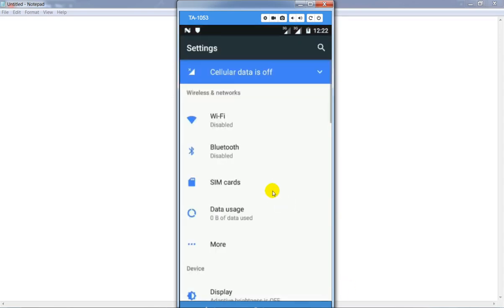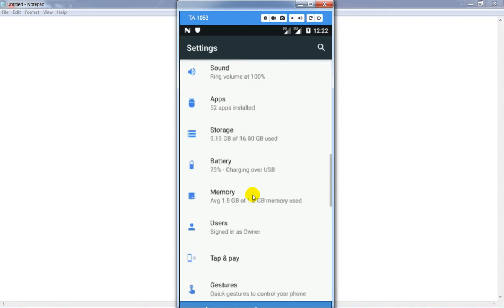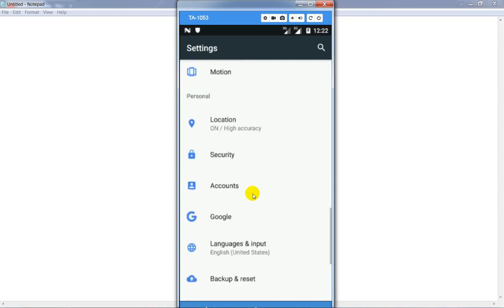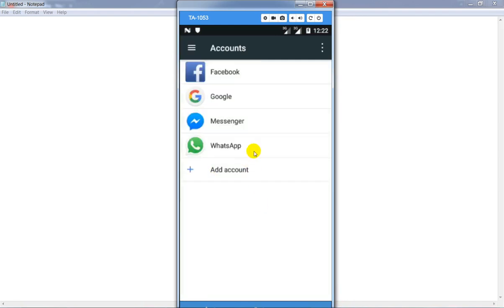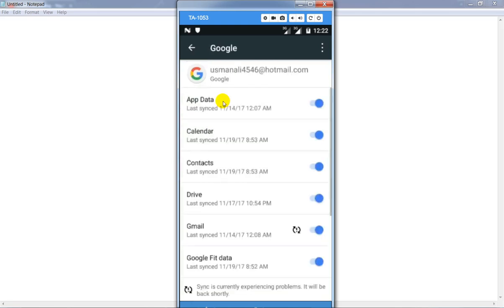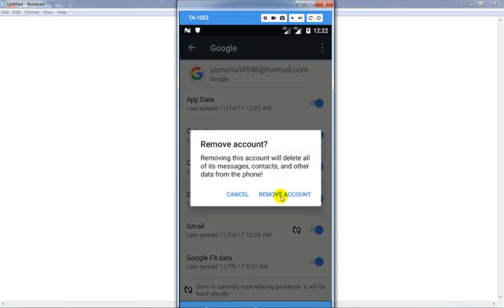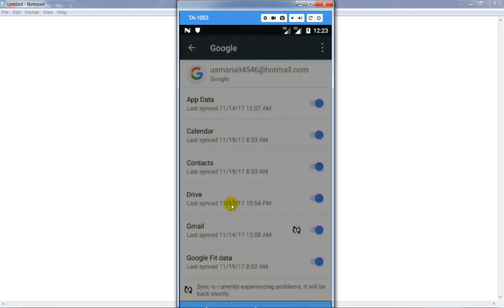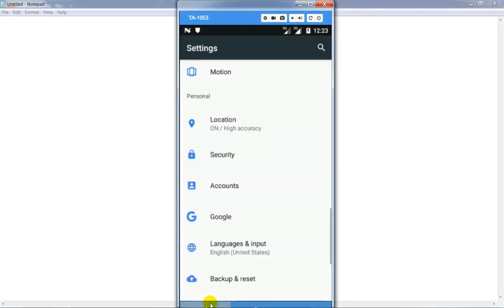Go to your account section. So find accounts, click on Google and click on the three dots and click on remove account, and remove all Google accounts, and after that restart your mobile phone and add your Google accounts. I'm sure that after doing this process your problem has been solved.